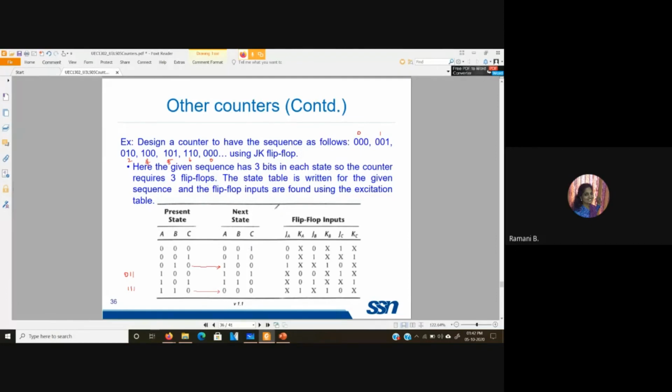And we use the excitation table for the JK flip-flop. With a JK flip-flop, if the present state value is 0 and the next state value is 0, it is a no change or reset condition, so 0, 0 or 0, 1. So this is 0, don't care. And with present state 0 and next state 1, it is a complement condition, that is the toggle condition or the set condition, so it is 1, 1 or 1, 0. So it is given as 1, don't care.